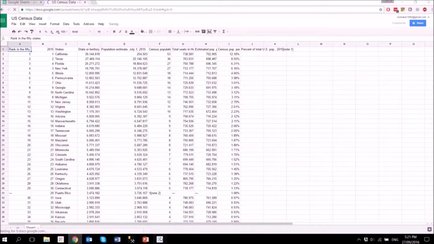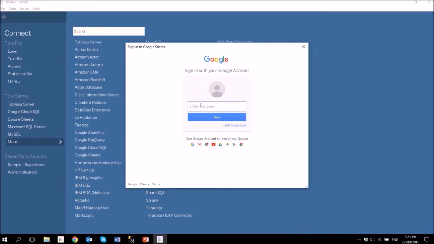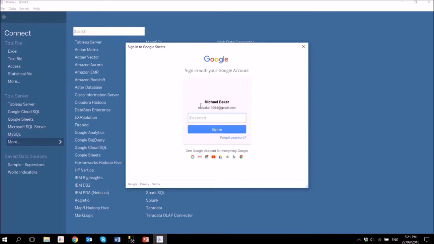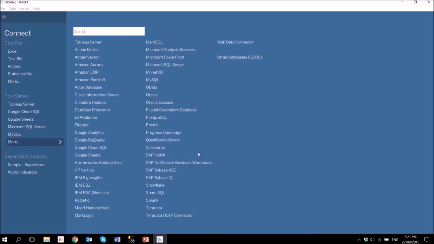So let's open up Tableau, and we're going to go to our connectors and choose Google Sheets. It will then ask you to enter your username, your Gmail username obviously. And let's just type in our password. And then Tableau will ask for confirmation to access your Google Drive, view your Gmail email address, and your basic profile information. So we just have to allow that.